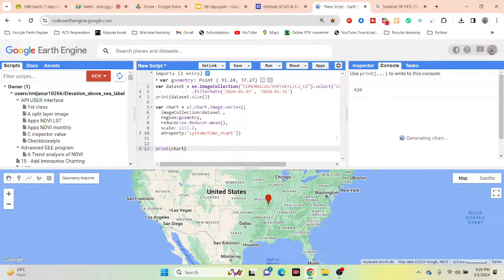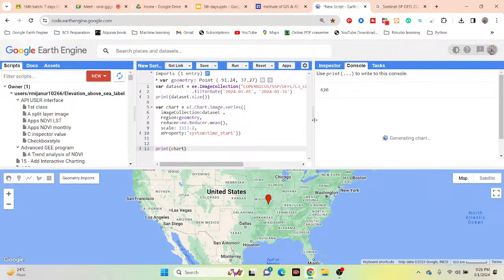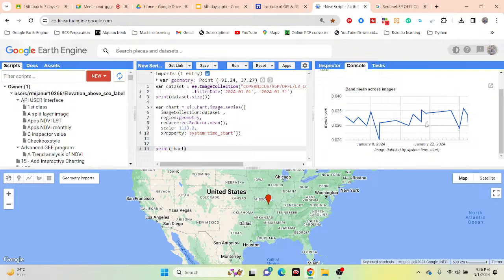I run it again. Okay, so here you can find this type of value. Mainly it shows January 1st. For this study area you can find 0.3. The unit is mole per meter square. You can see the 0.31 also increasing or decreasing.